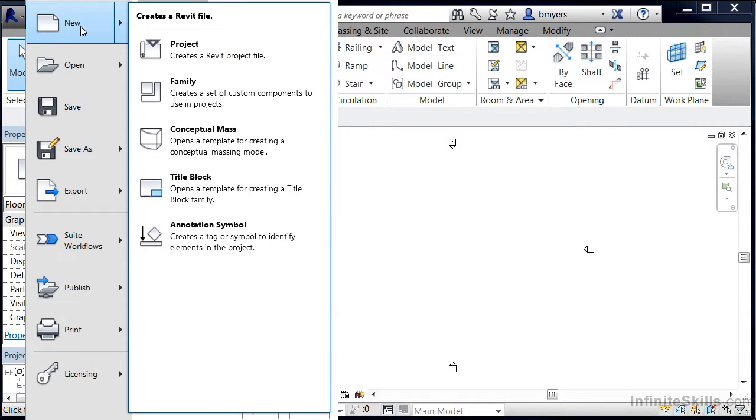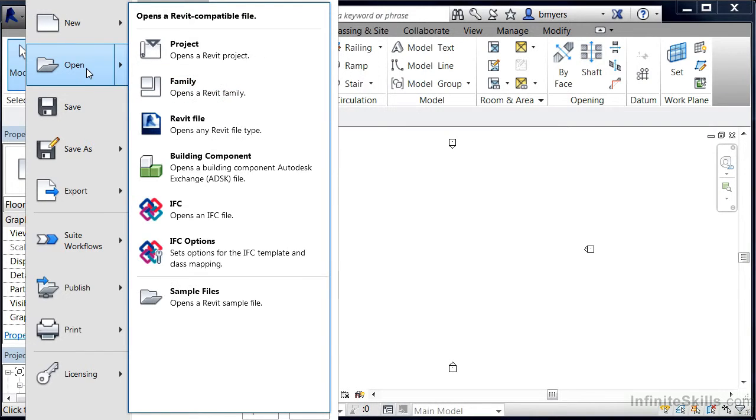The first option is going to be New. New is going to allow us to create new Revit projects. Also, this is where we can create new Revit family files, as well as a variety of other different kinds of new Revit content.